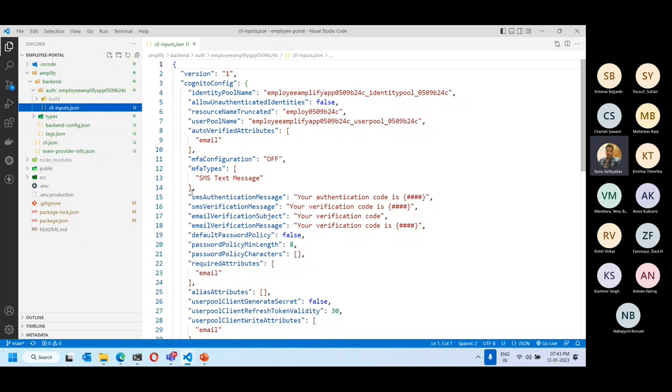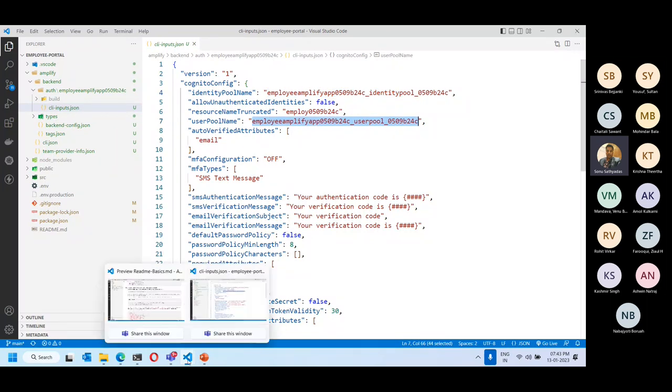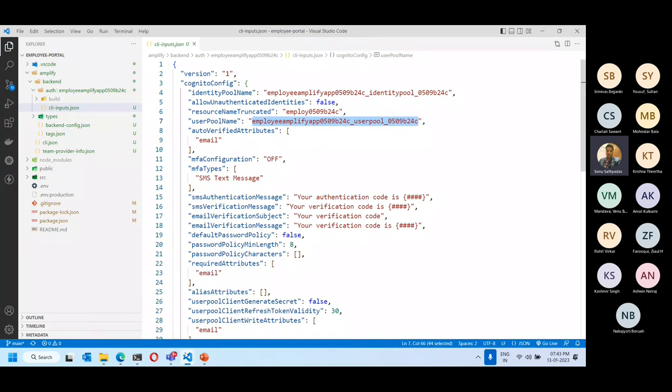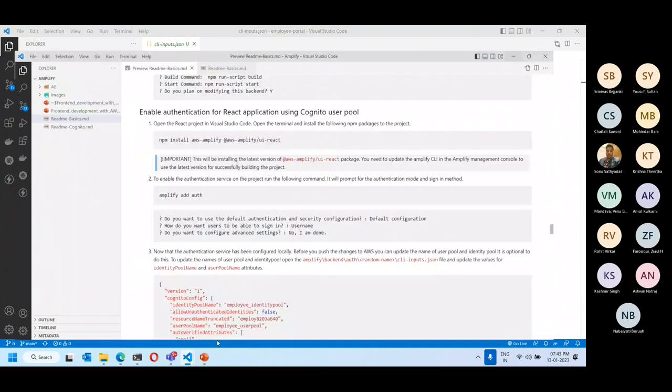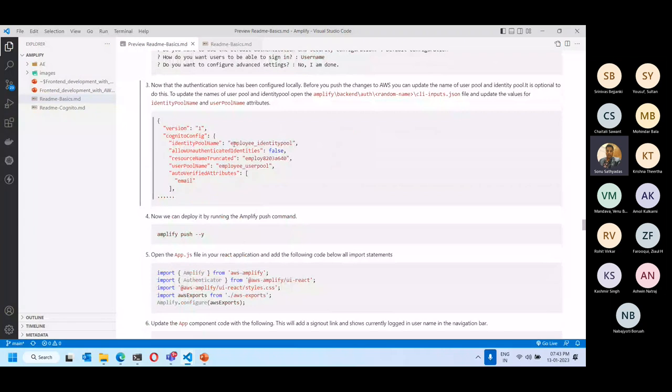So next time when I deploy my application or push these code changes to GitHub, it will execute CloudFormation and create the Cognito identity pool and the user pool. What is the identity pool name you want? You can see here it randomly picked some name for the identity pool and the user pool. But yes, we can use a simple name for that. So here I can use a very simple name like employee identity pool for the identity pool.